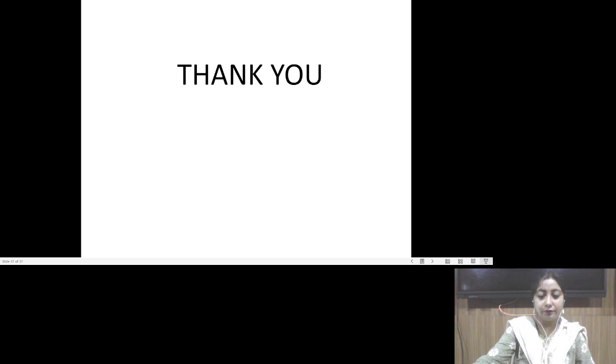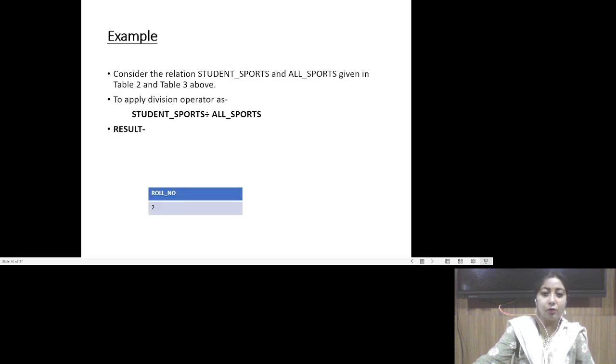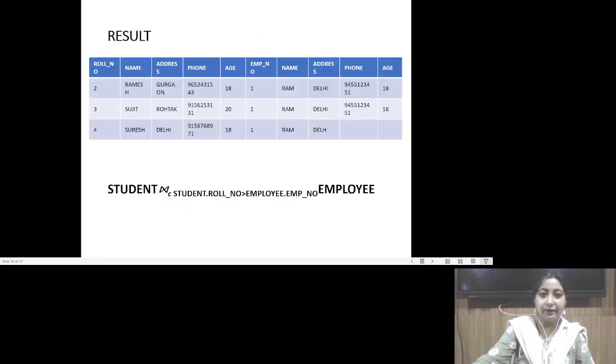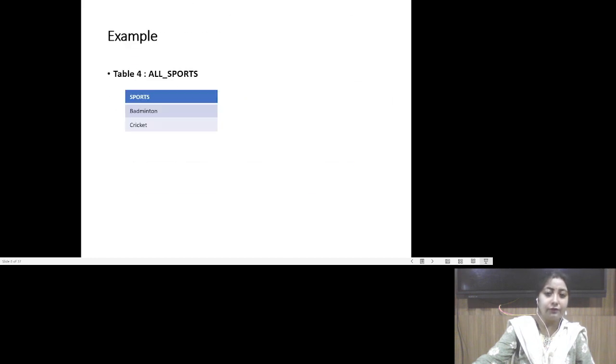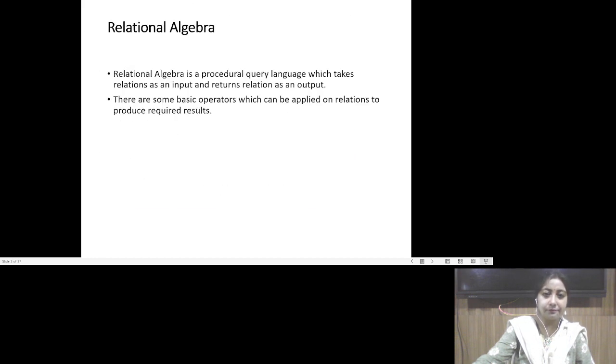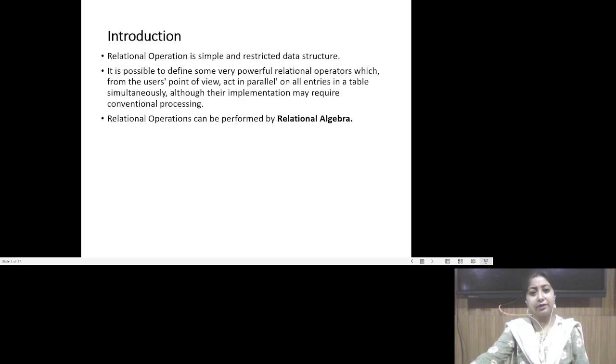So, thank you for this, and before that let us go to the rough idea of these operators. I am going to give the revision now. Firstly, I described the introduction of the relational operation and why it is used. This is one kind of parallel act, which is simultaneously used for the conventional processing, and for relational operation we use relational algebra.